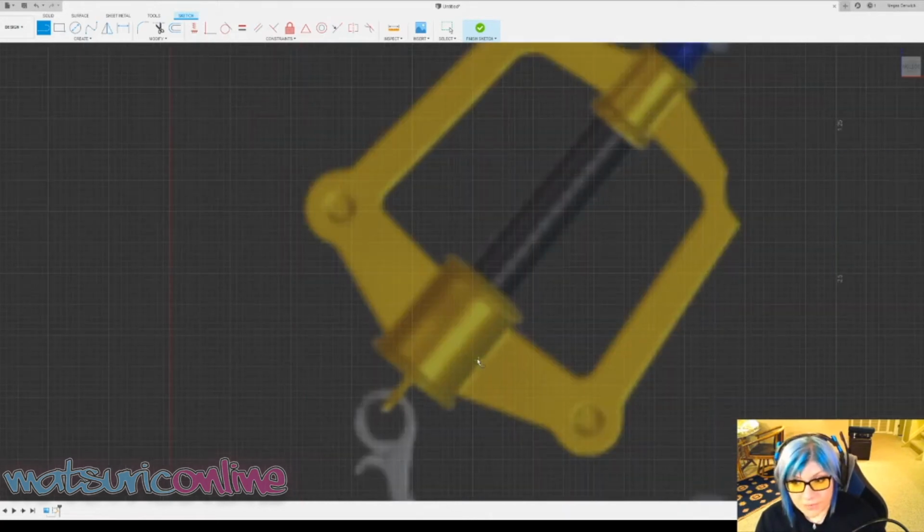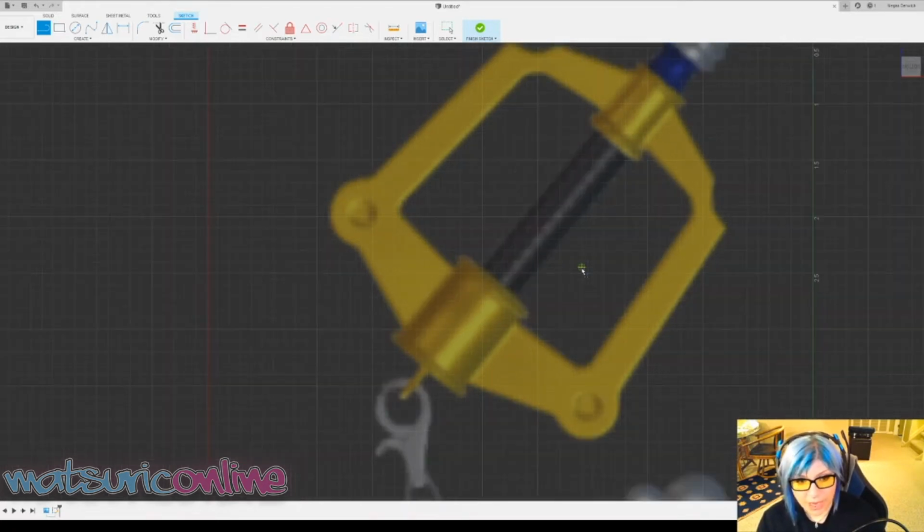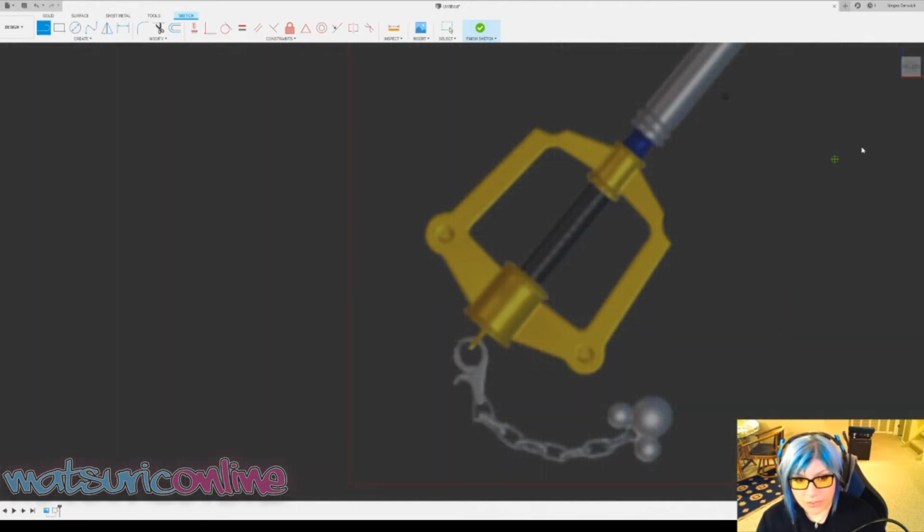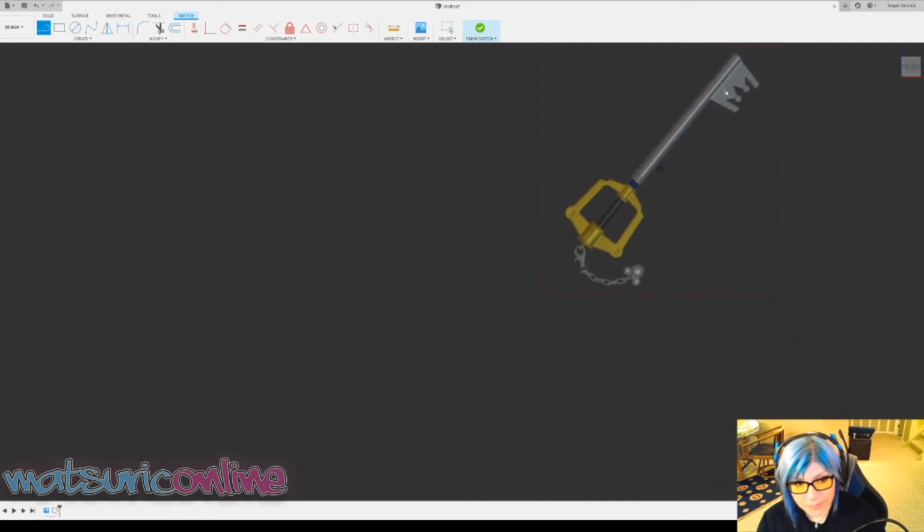You don't always have to use the snap. You can actually turn it off. A lot of people do turn it off when it's not being super accurate. You can turn on and off your sketch grid, so I can turn this off. It actually helps sometimes, but choose what works best for you.